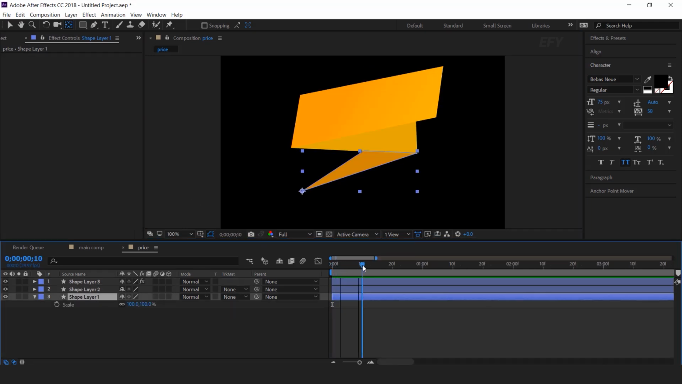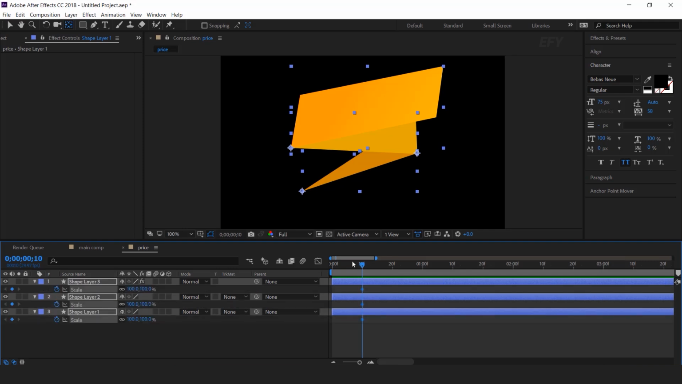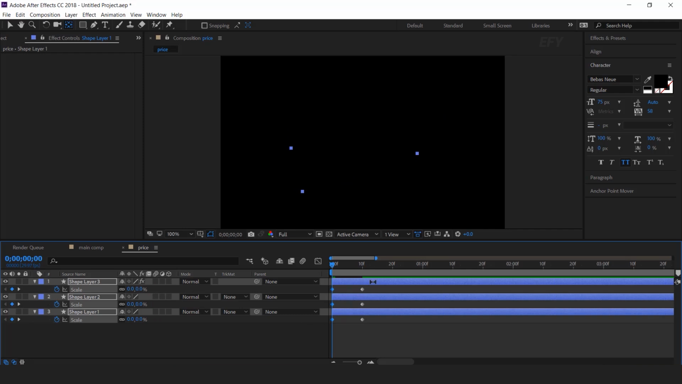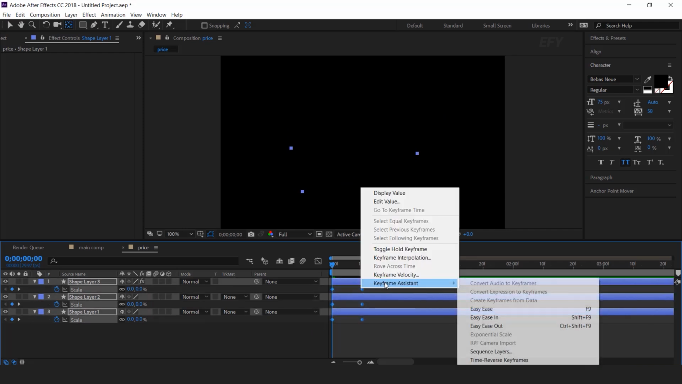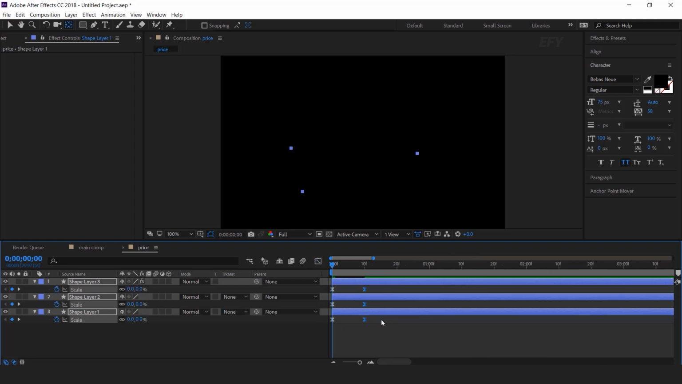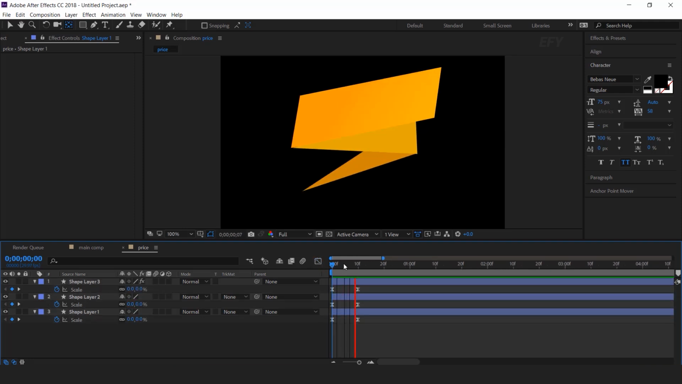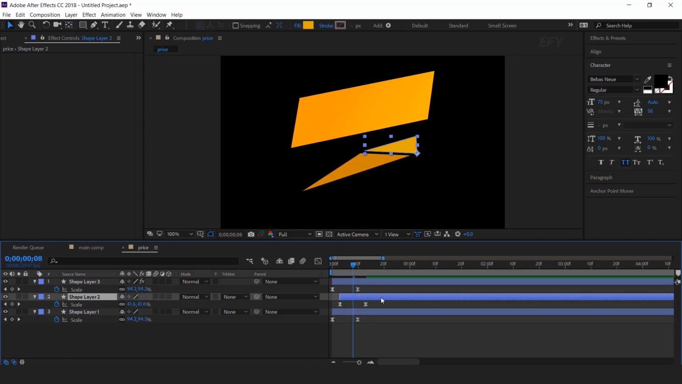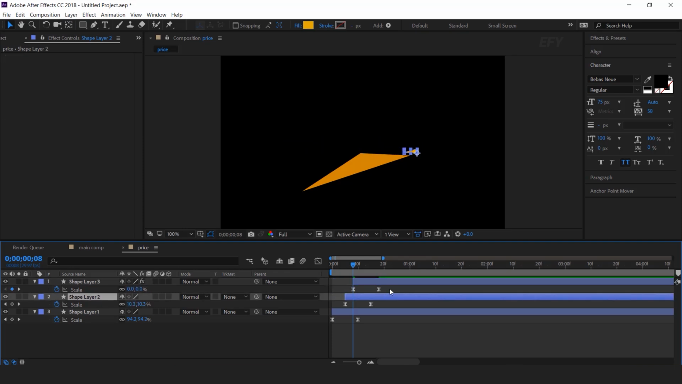Go to 10 frame forward, select all layers. Scale. Add a keyframe. Then go to the first frame and change the scale to 0%. Select all keyframes and make your graph like this. Then move the second and third layer, 5 to 10 frame forward like this.